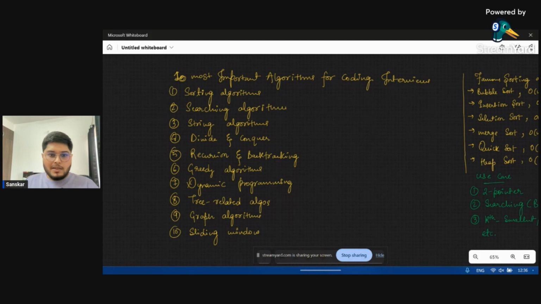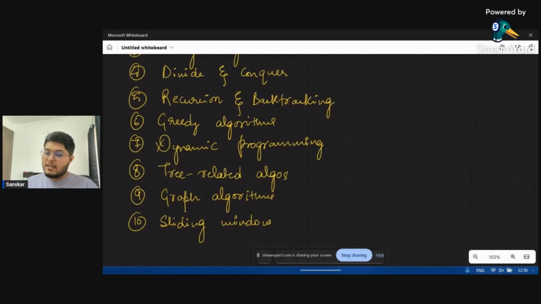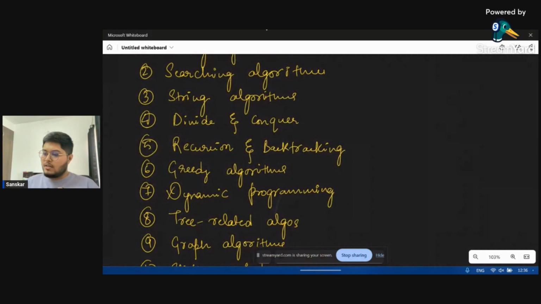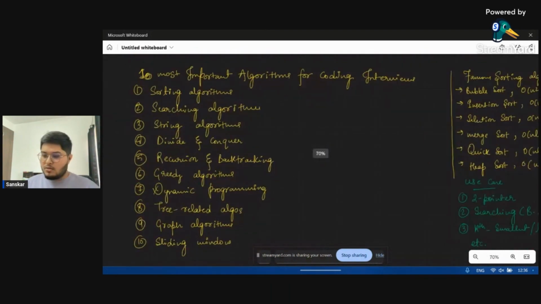So today I'll be taking the session on the topic which is top 10 most important algorithms for coding interviews. Those are sorting algorithms, searching, string algorithms, divide and conquer, recursion and backtracking, greedy algorithms, dynamic programming, tree related algos, graph algorithms, and sliding window. I've noted that down. You can pause and go through them.